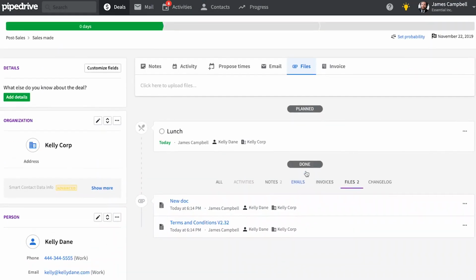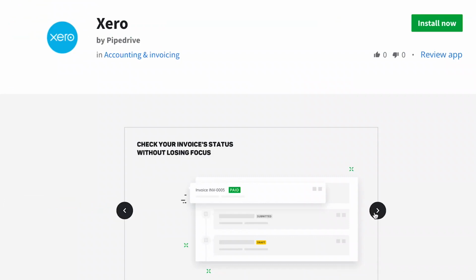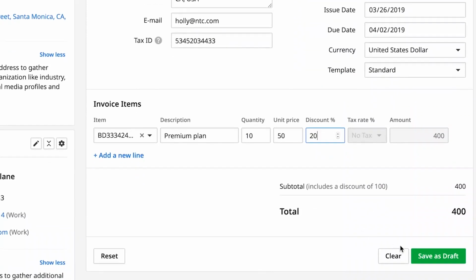If you want to get into invoicing, you can click on this link here and you'll be taken to the Pipedrive Marketplace where you can find quite a few reputable invoicing providers that will integrate directly into Pipedrive.